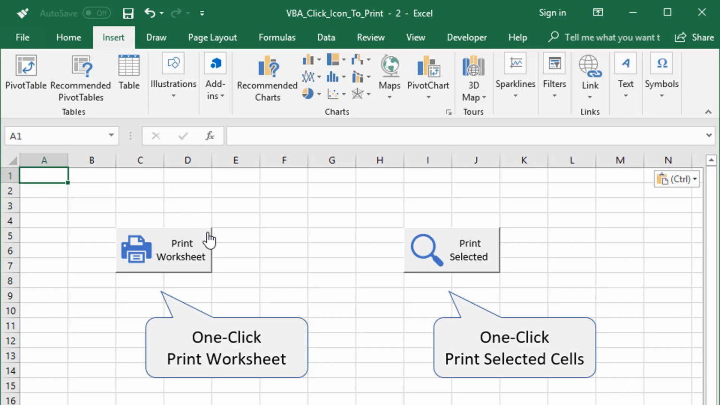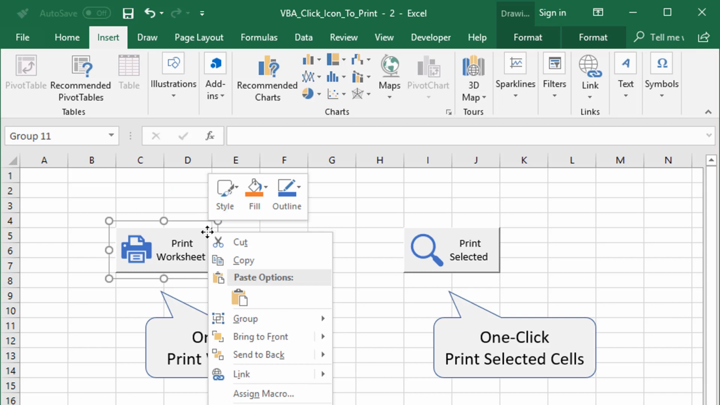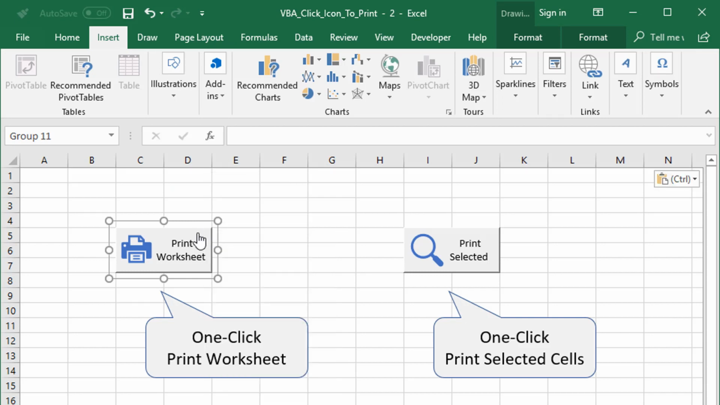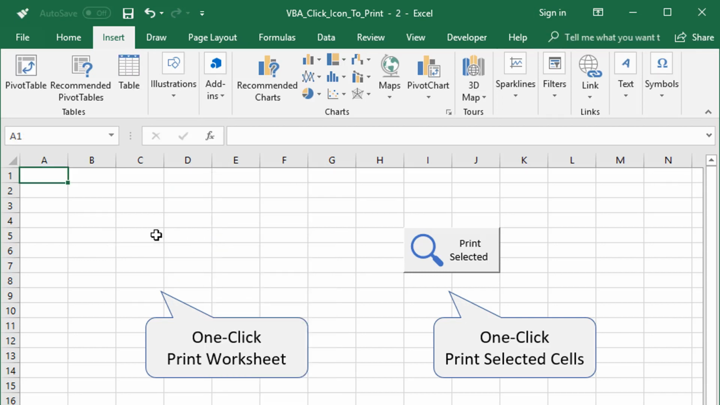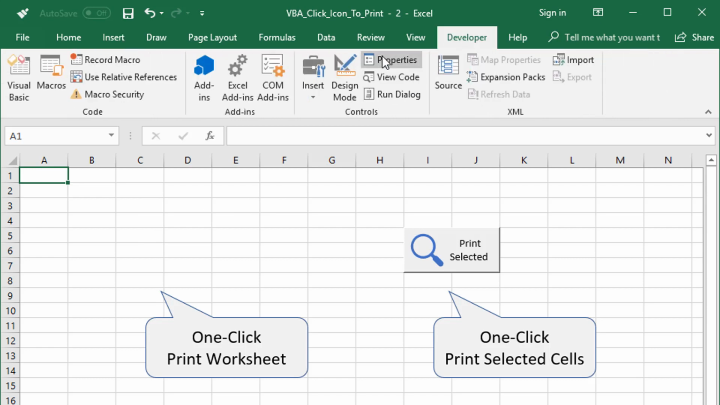So what we'll do now is I will delete this button and then we'll start all over again. So I'm just gonna hit delete. That's taking that out. So step number one is to insert the form control button. You need to have the developer tab for this.